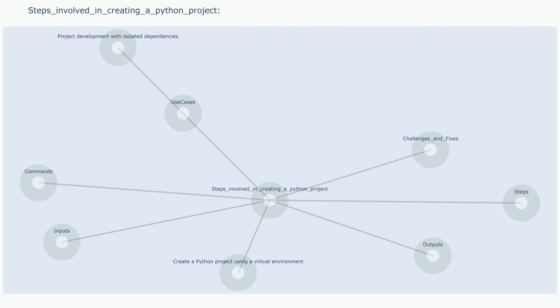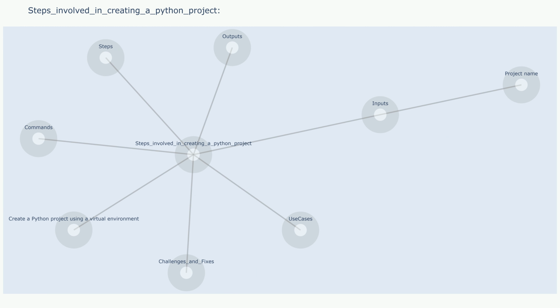2. Navigate to the project directory. This step changes your current working directory to the newly created project directory, ensuring you are working within the project context. 3. Create a virtual environment. This step isolates the project's dependencies, preventing conflicts with other Python projects on your system. The virtual environment is created within the project directory and contains a separate Python interpreter and package management system.